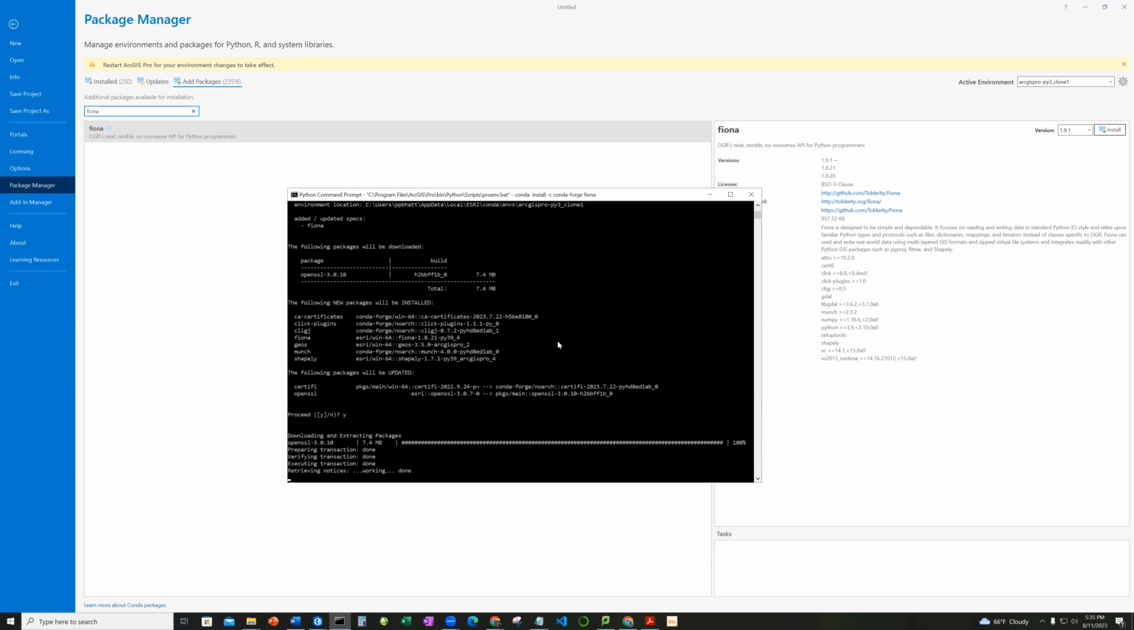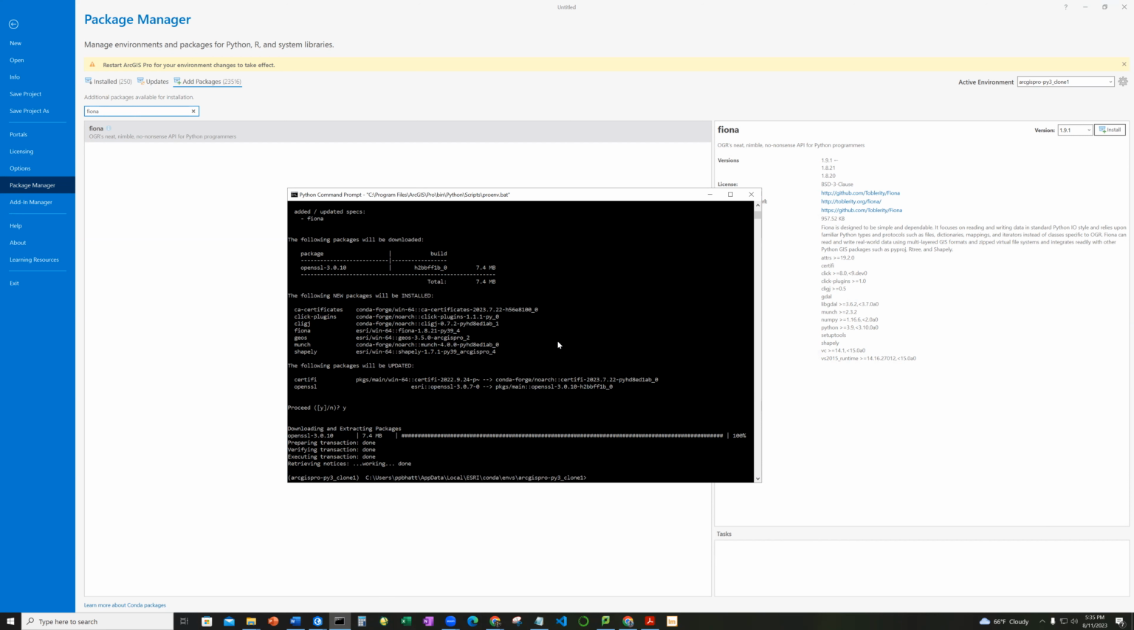So this is one simple way of installing packages or creating a new Python environment by using the Python command prompt or package manager, whichever one is easy for you. There are other ways to do this as well, but this is probably the simplest way if you're working with Esri's ecosystem. It's not complicated, it's pretty simple, and you can accomplish it pretty easily.